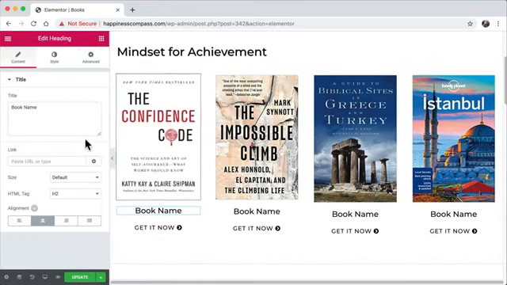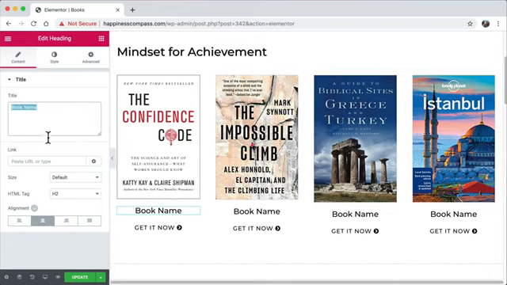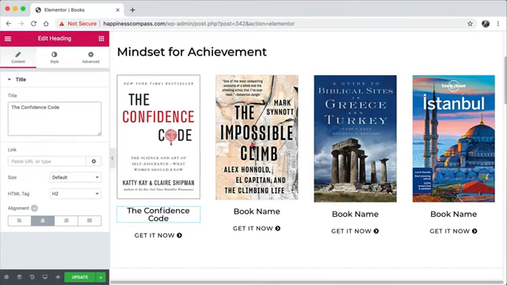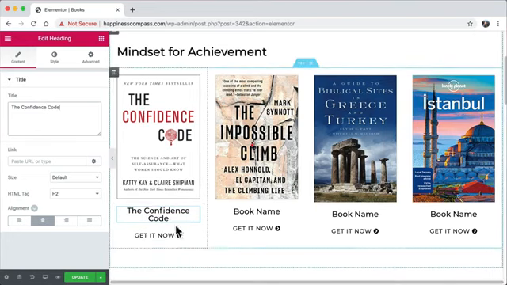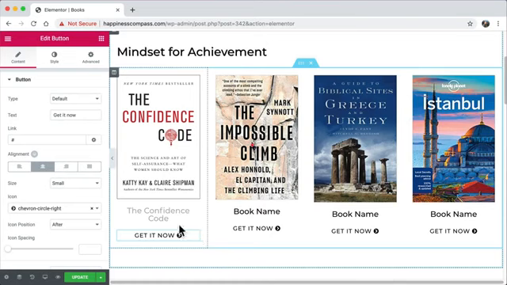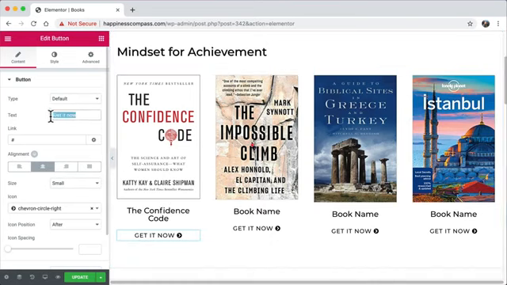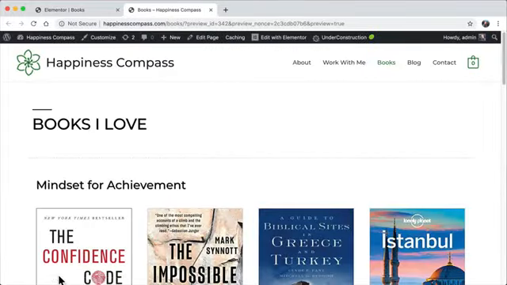Next, we can change the book name by clicking on book name and putting in a different title, the same title as the book. And we can go to Get It Now. And this is where our Amazon affiliate link is going to be. It's actually going to be in all three places on the book, the title and the Get It Now. But we're just going to leave that blank for now because we're going to do the affiliate part a little later. So now we can press update and we can preview the changes and we can scroll down.